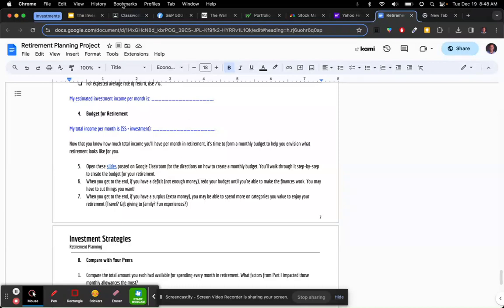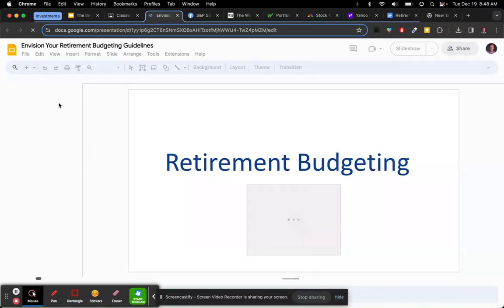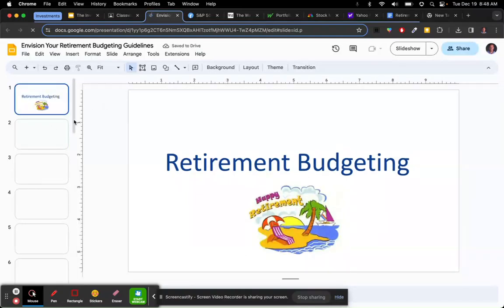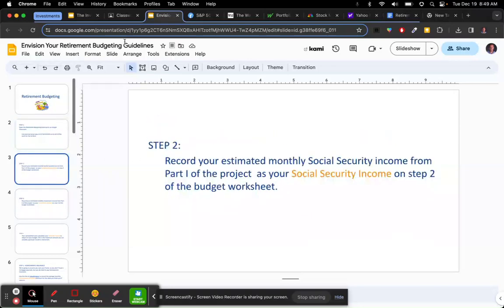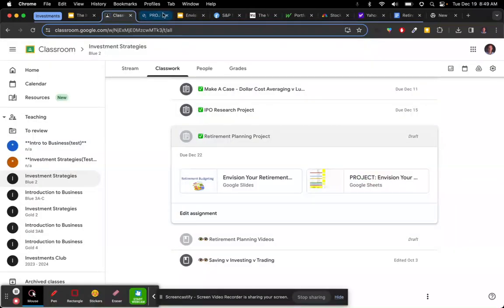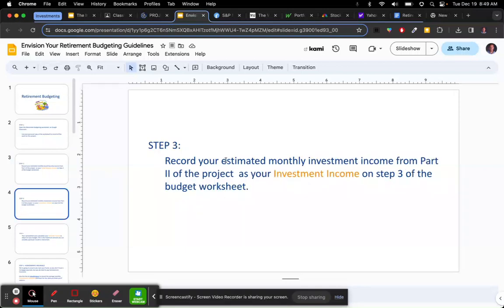Okay, there are some slides posted on Google Classroom along with the project here that say envision your retirement. And there's some steps involved with this. You don't need to do anything with this in terms of saving it or anything, but it will just tell you and it will give you directions for filling in the spreadsheet that is also associated with this assignment. So everybody's going to get a copy of that. So as you go through these slides here, record your estimated monthly Social Security income from part one of your project. So that will go back to your packet. Step three, record your estimated monthly investment income. So you'll be doing a little back and forth between your packet and some of these slides.